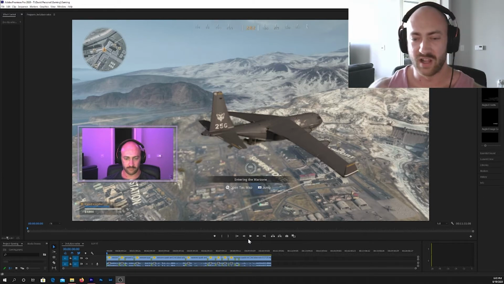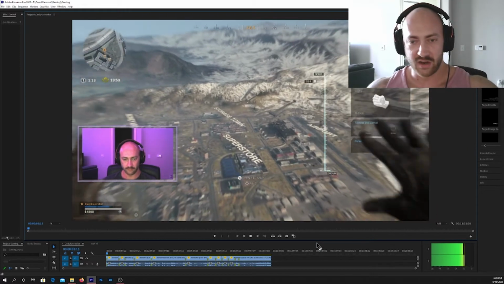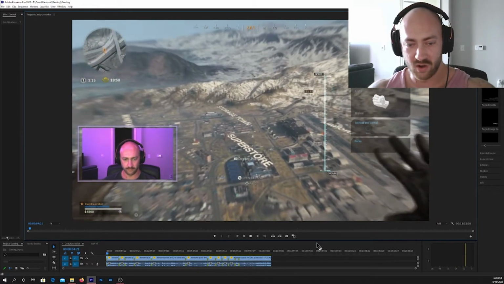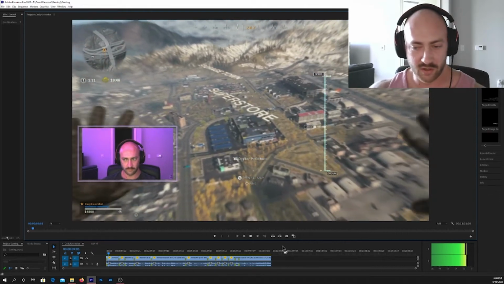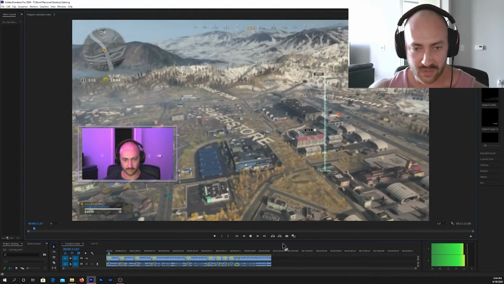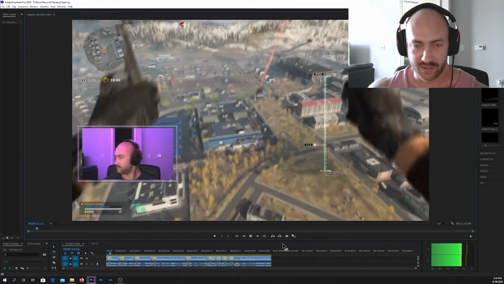What I like to do, and you'll see as I'm playing here, is run through different areas of the map and hold down those areas. So you can see here, we're starting the game in Superstore. We're going to drop in down here.